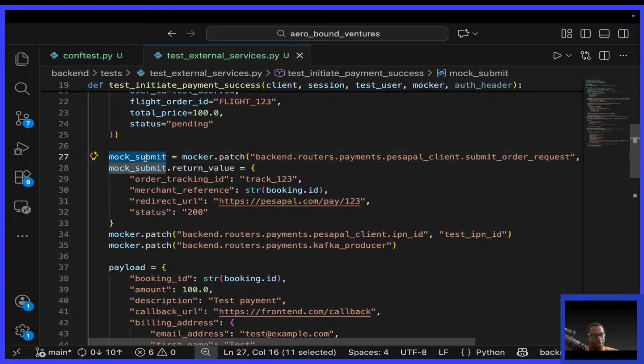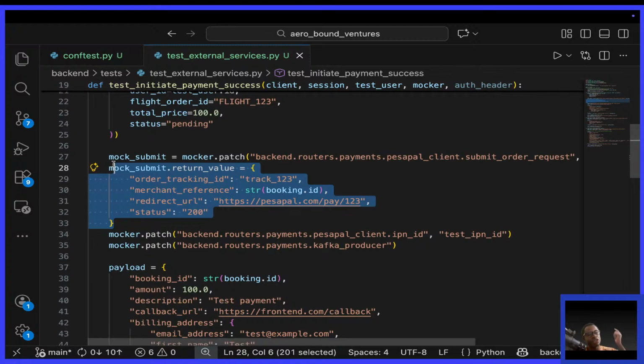In addition to that, you can also mock the return value. So you say the return value will be this dictionary having an order tracking ID, a merchant reference, and the redirect URL will be this. To better understand this, you must have understood the implementation we did when building the Pesapal payment gateway, so make sure you review that if you've forgotten.